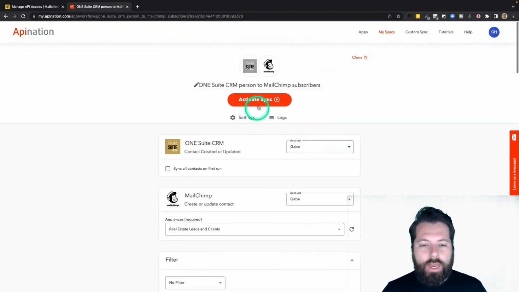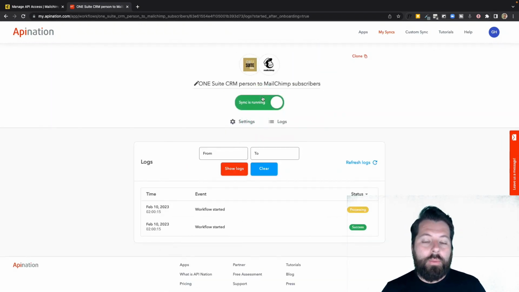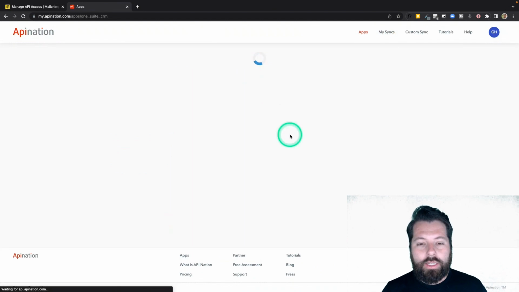This looks good to me. I'm going to go ahead and activate this sync. So there we go. This sync is now up and running. Now I'm going to set up the second half of the sync. I'll click on the OneSuite logo. It's going to take me back to all the OneSuite syncs available.